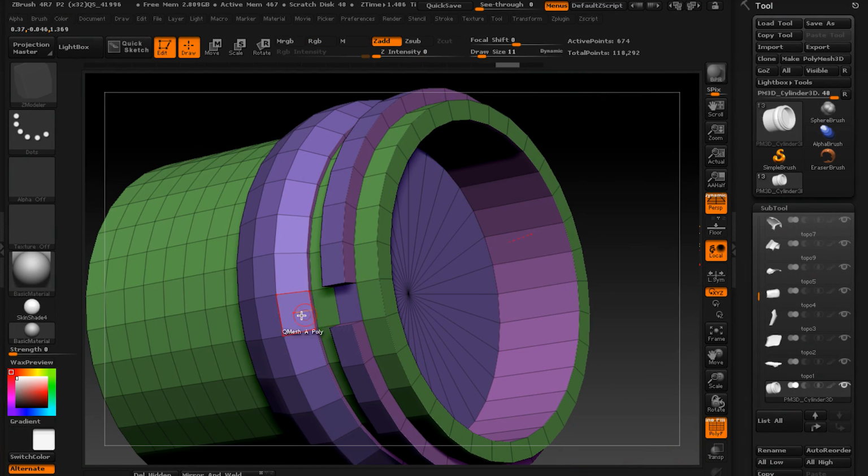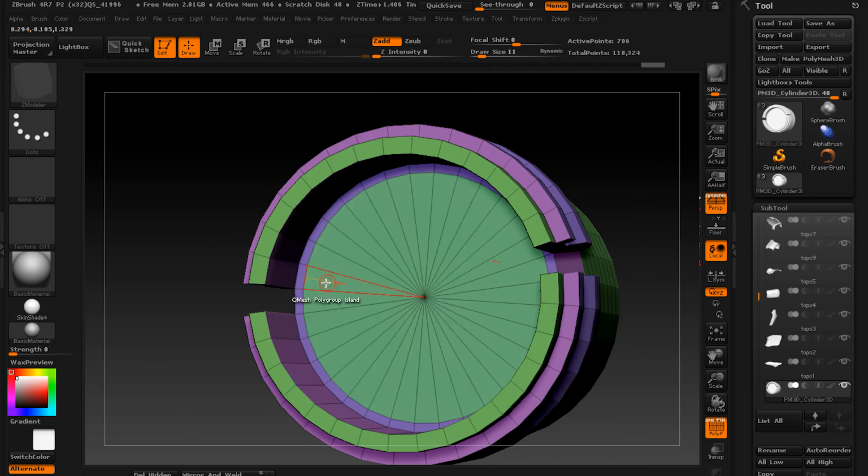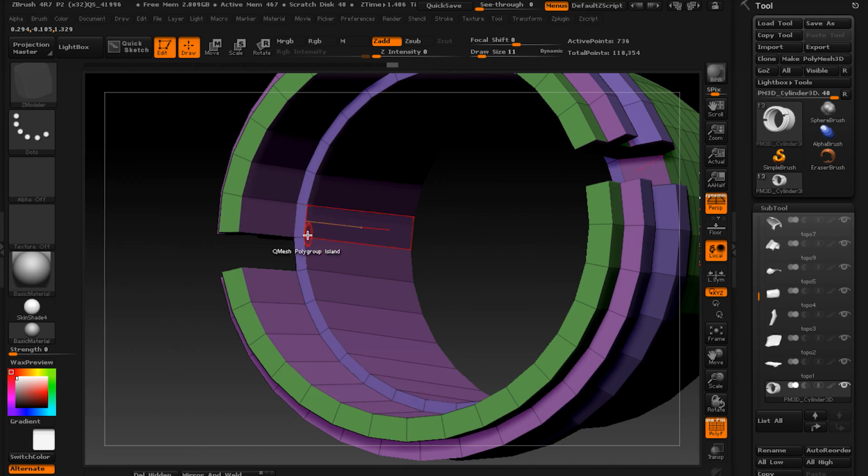Alright, let's speed this part up. It will take a while. There's basically nothing interesting happening, just some Q-meshing and just pushing through.